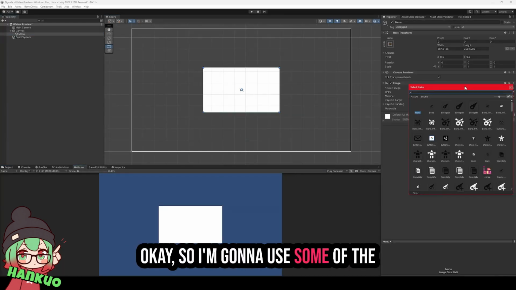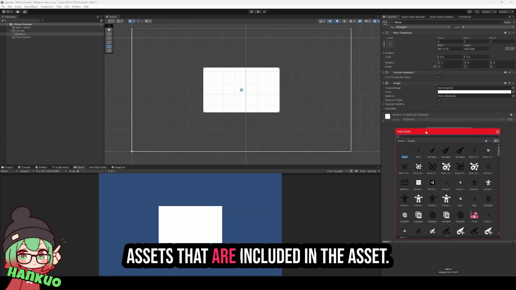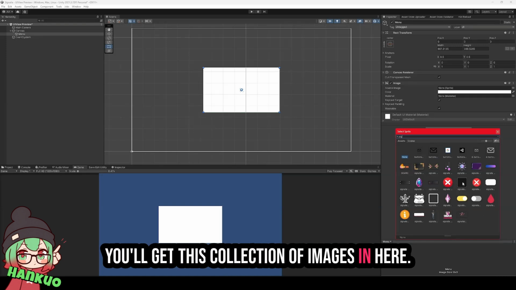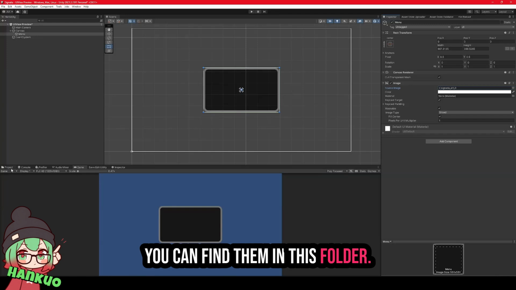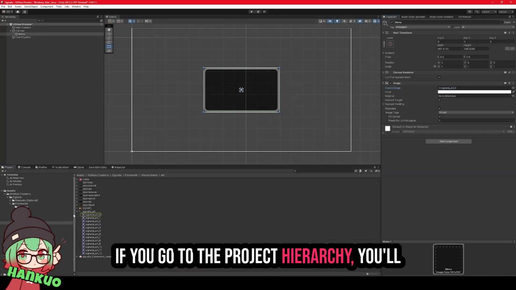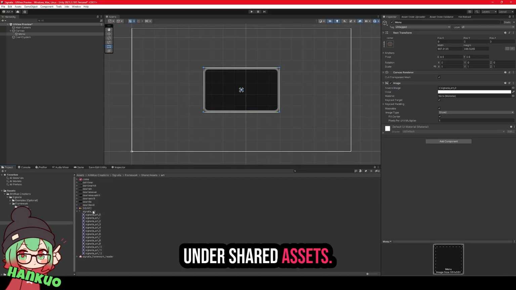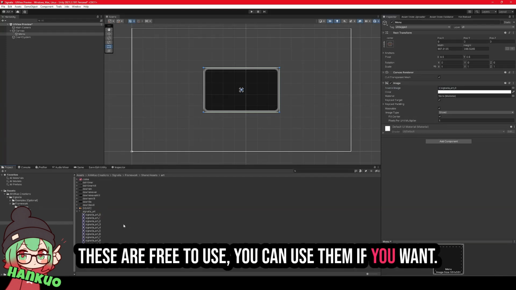I'm going to use some of the assets that are included in the asset. You can find these if you search for SIG, and you'll get this collection of images in here. You can find them in this folder. If you go to the project hierarchy, you'll find this in the framework folder under shared assets. These are free to use. You can use them if you want.